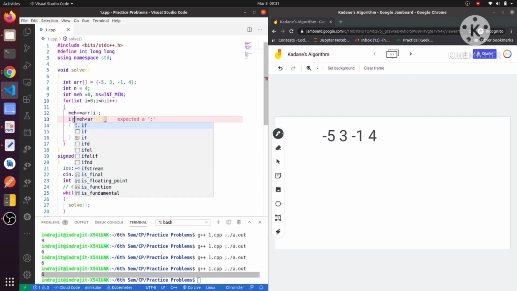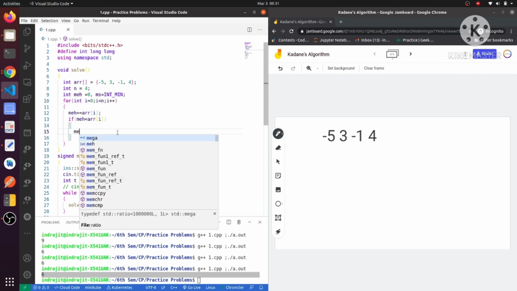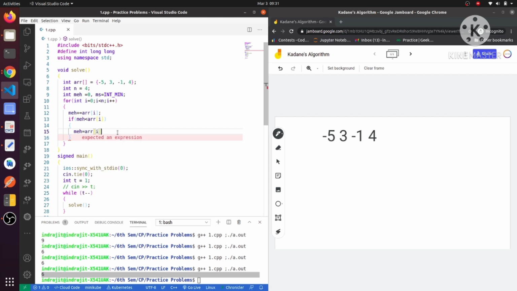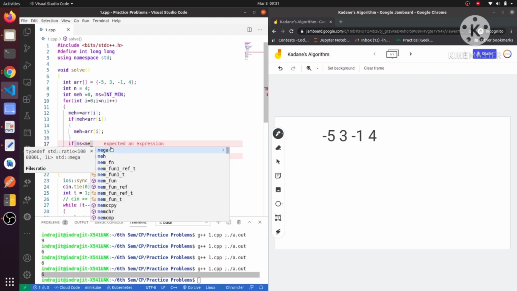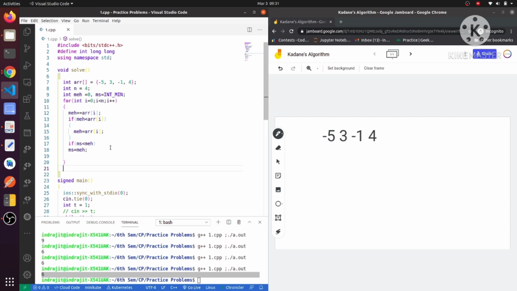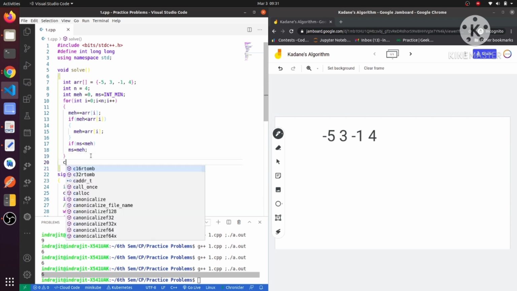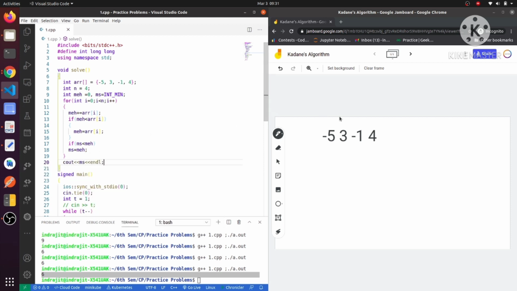If maxEndingHere is less than array of i, then we will do maxEndingHere equal to array of i. And if maxSum is less than maxEndingHere, then maxSum equals maxEndingHere. That is our answer, and we will print the answer with cout maxSum. Now I will explain how this algorithm is working.